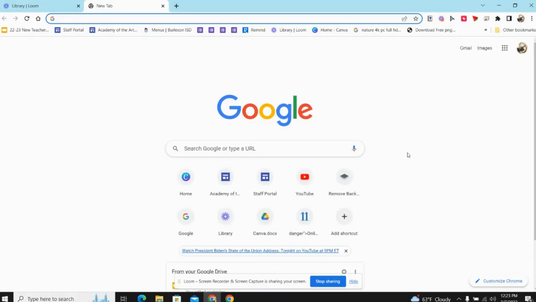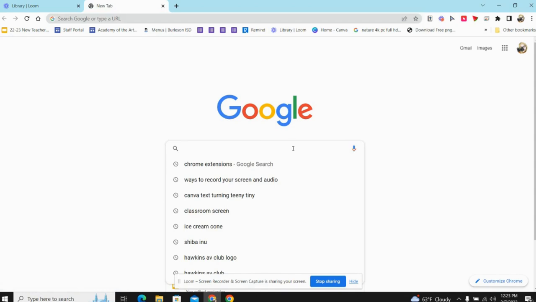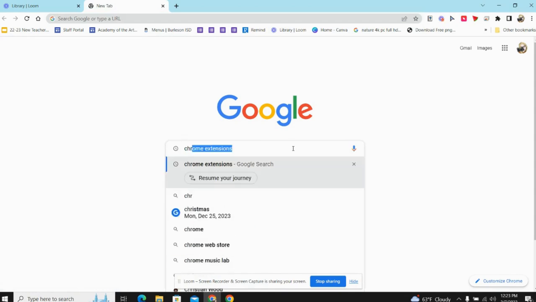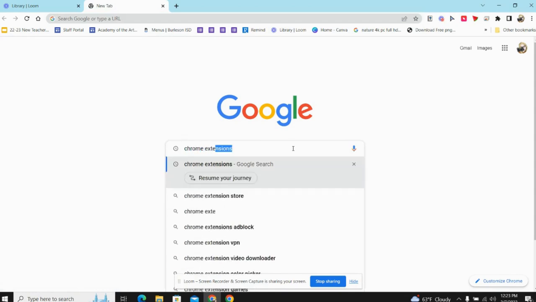Quite a few of you ask how to customize your cursor when you're on Google Chrome. So this video is going to show you how to do that. The first thing you want to do is just get on your Google search engine and type in Chrome extensions. If you have trouble spelling extensions, it's really not an issue, because as you saw, if you look underneath where I was typing, it will complete it for you.